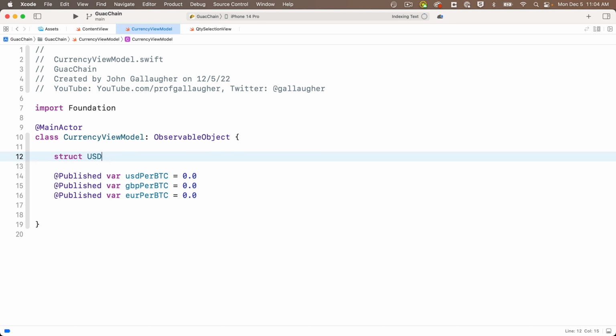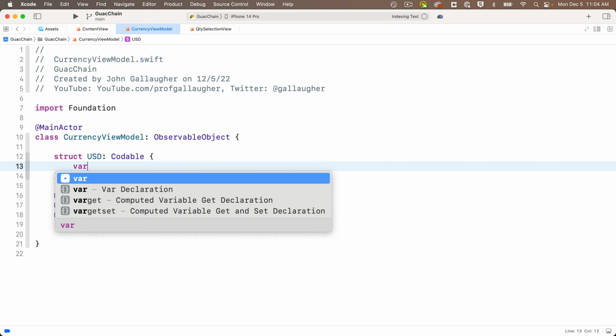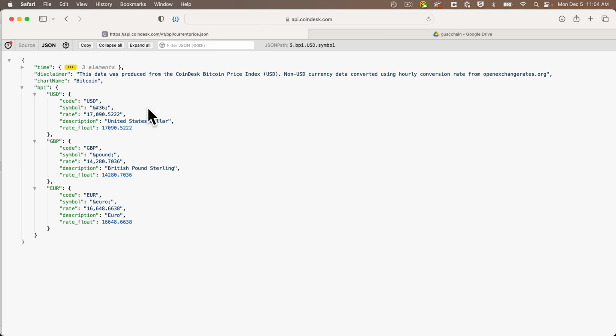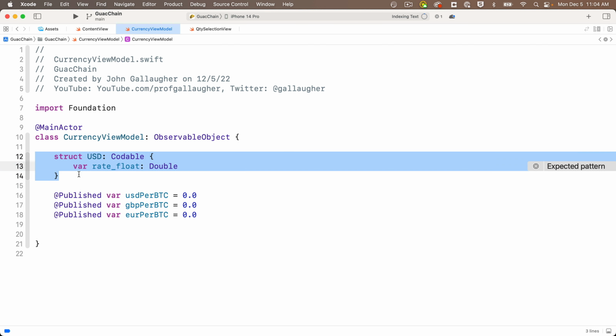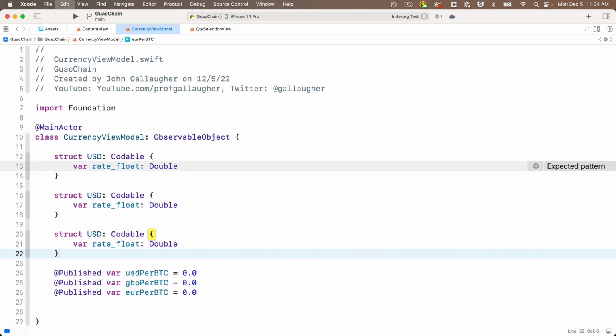So I'll say struct capital USD: Codable, open and close curlies. In this variable, I'm just going to head over here and make sure that I copy the rate underscore float so that it's named properly, paste it in, and that's Double is what I declare it as. Then I'm going to copy this whole struct and paste it twice below. And then I'll just change the second struct name to GBP and the third one to EUR. So now I've got my 3 innermost structs.